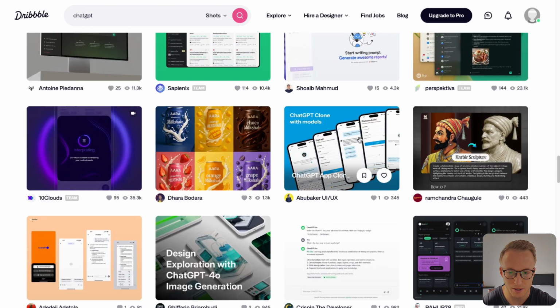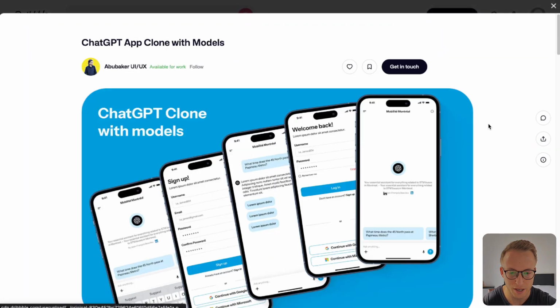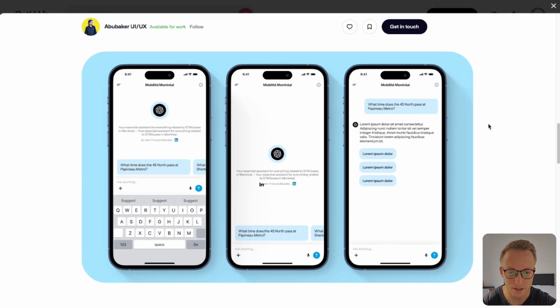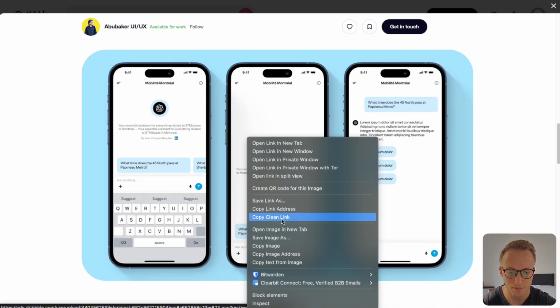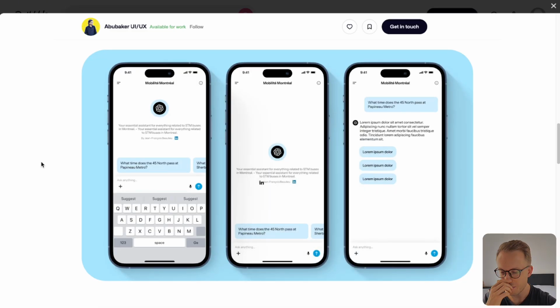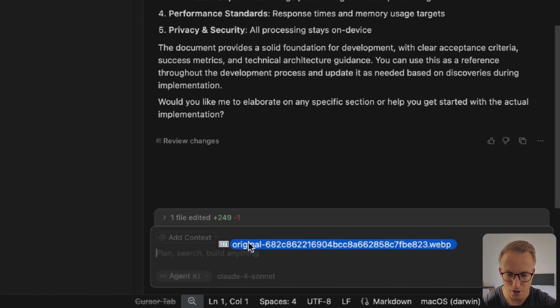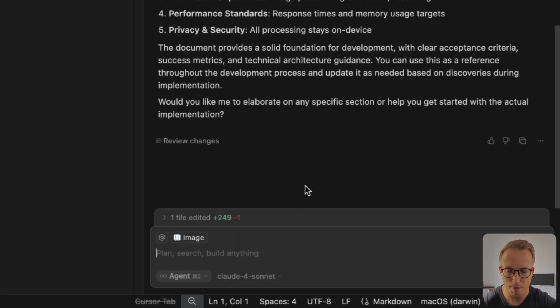Let me see. That's looking quite good, I think. So what we can do now is just right click and save this image. And then we add this to the context and let the AI create a style guide based on this design here. So back in Cursor, I drop the image here, and now I tell it, create a style guide for this app inspired by the attached screenshots.